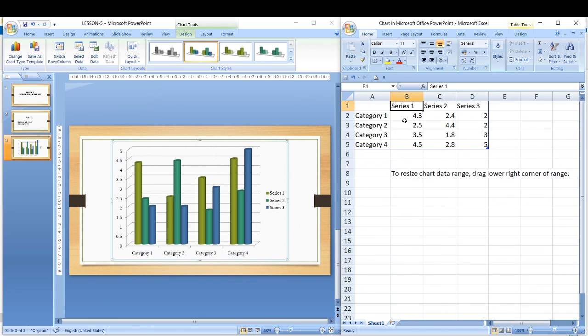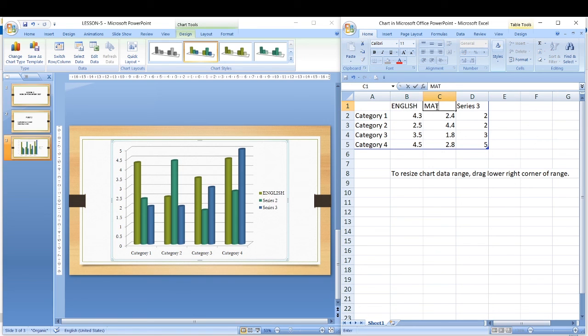In Series 1, let me give some names of the subjects. Suppose, English. In Series 2, let me write Maths, and in Series 3 let me write Science. Now you can see that as I change the name in the data, in the plot area the series names have accordingly changed to English, Maths and Science. Now if you see below, we call this the category axis, or the x-axis.